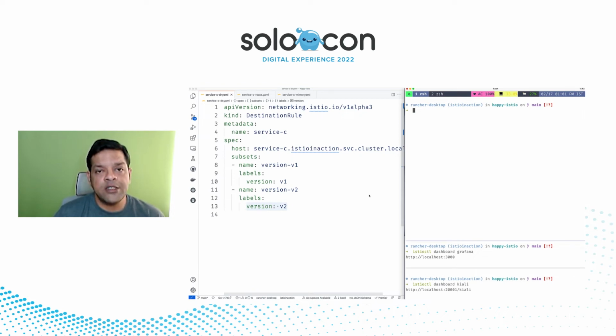To do that, we leverage Istio's traffic management capabilities to route all the traffic to version 1 of service C. In order to do that, we create a new Istio custom resource called a destination rule. As the name suggests, a destination rule helps us define the rules on how to select a destination.